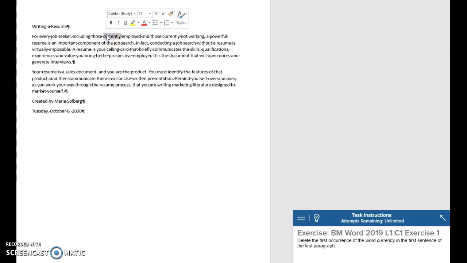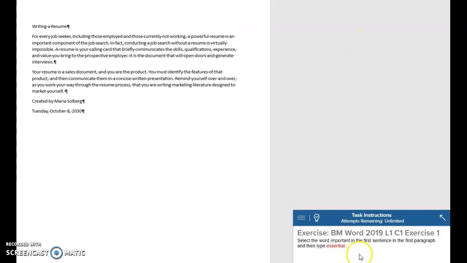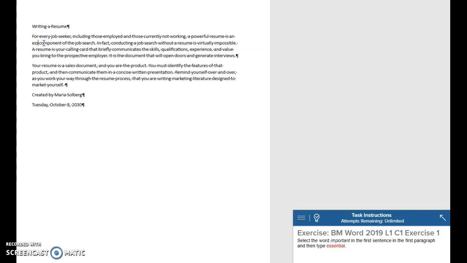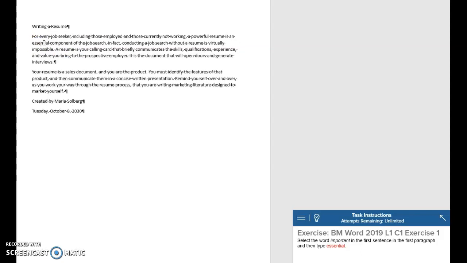I hit delete. I'm going to hit next. It's going to give you my next task. Select the word important in the first sentence. Type the word essential. I'm going to hit next. And then my final task is to join the first and second paragraphs.